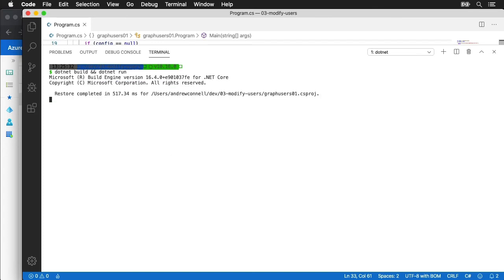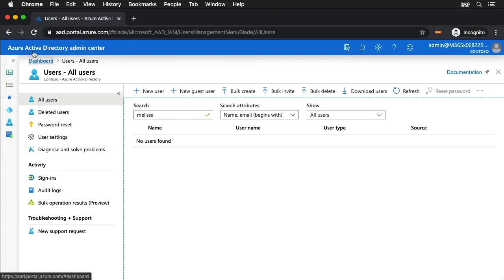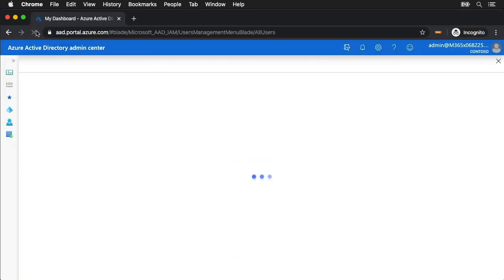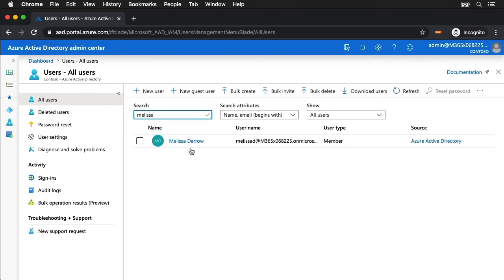We're going to log in as an administrator. Pass in the administrator, pass in the password. There we go. So the new user was created. Okay, now let's come back over here and do a search. I'm just going to do a hard refresh of the page to make sure there's no caching involved. And let's do a search for Melissa. And there we go. There's our new user, Melissa Darrow.